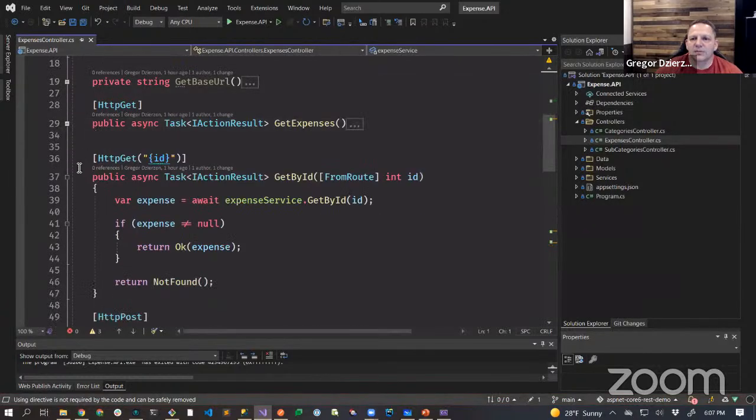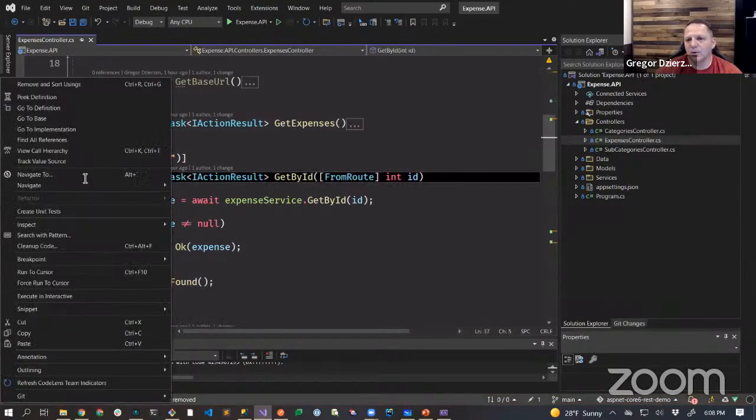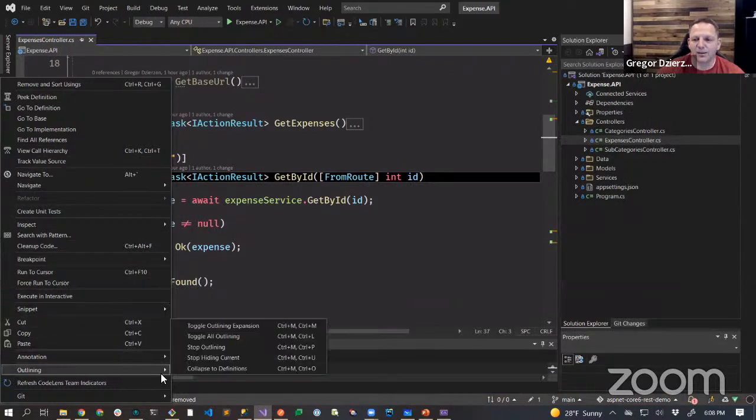I'm going to collapse some of these. I think I could just go to folding. Where's my folding? Outlining, there we go. Collapse to definitions.